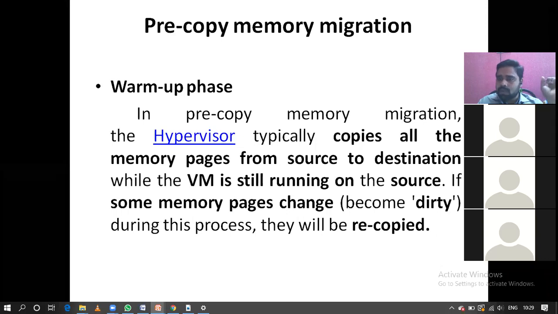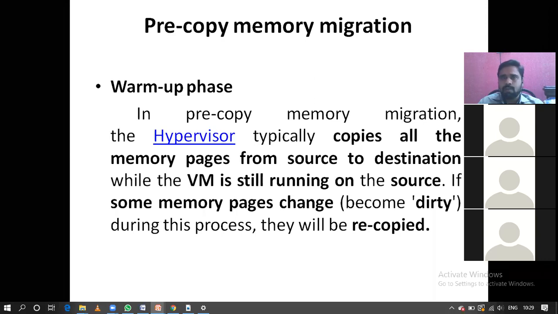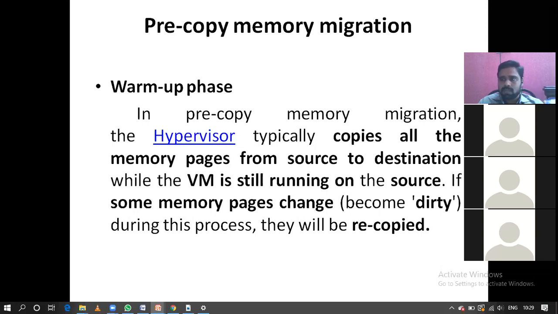Those pages we call dirty pages, guys. Once again I'm repeating, just concentrate. Here I want to move all the information from the source provider to the destination provider. In pre-copy memory migration, I will copy all the pages from the source to the destination. Meanwhile, my application is running on the source side. I haven't stopped my application on the source side.